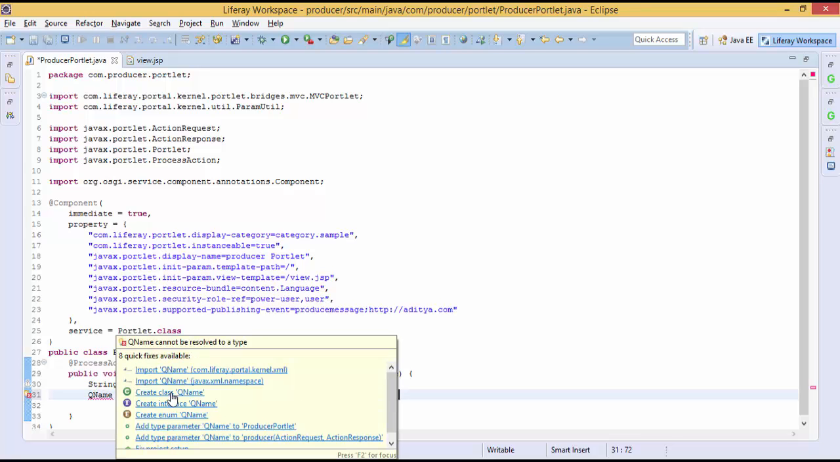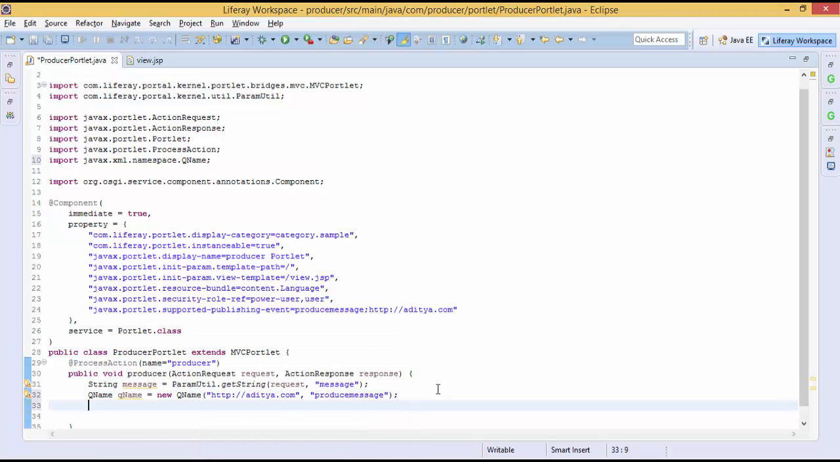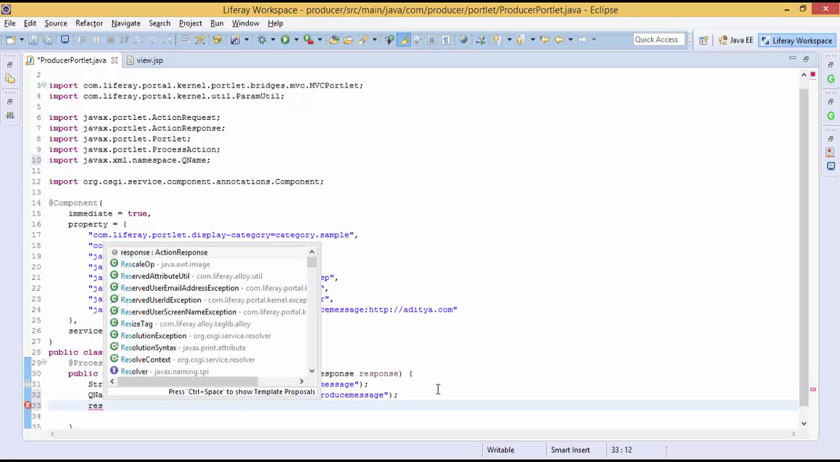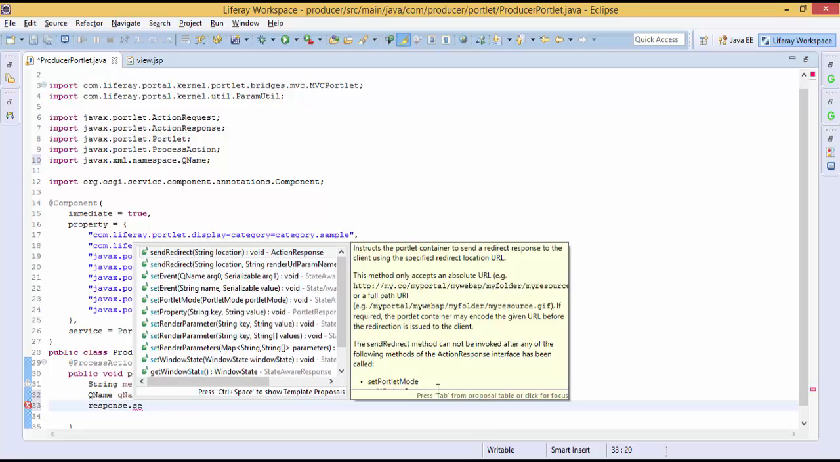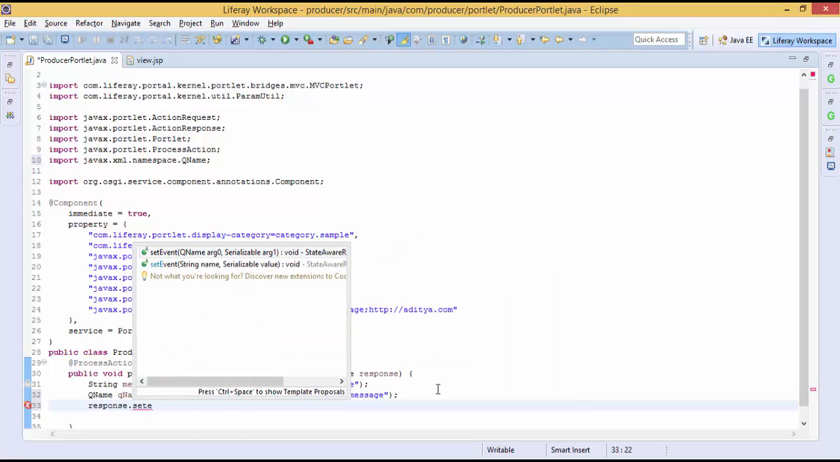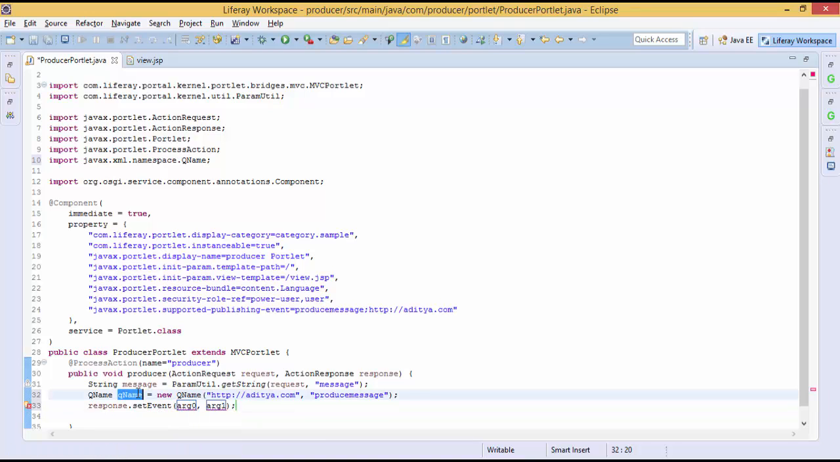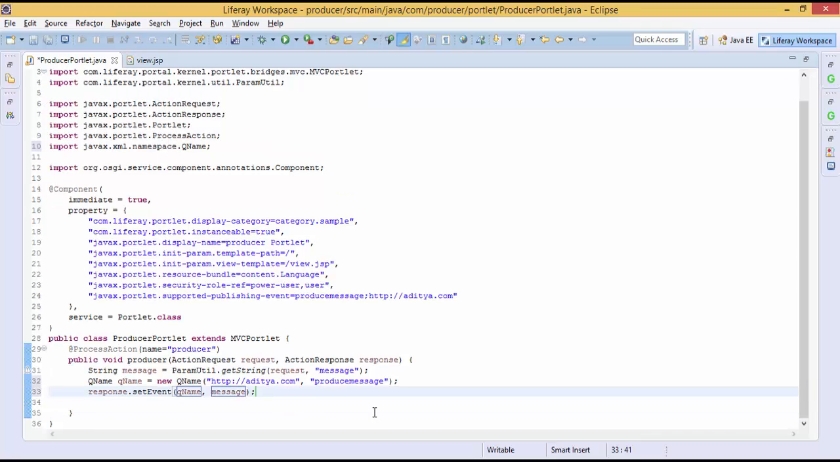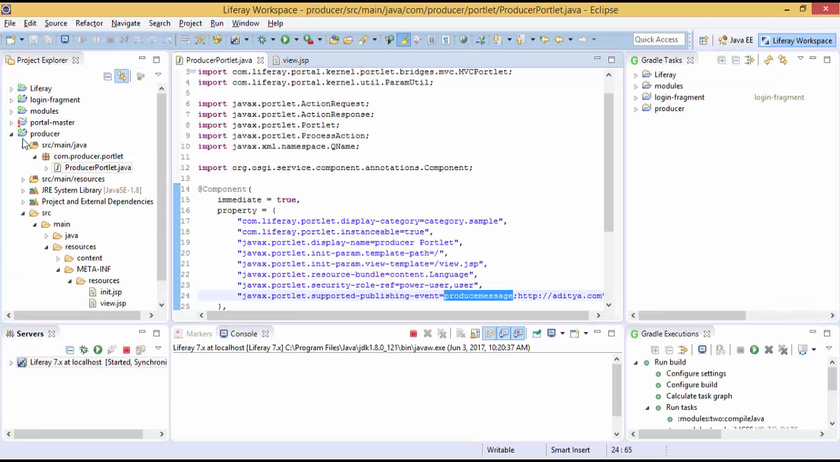So import this from here. Now response dot set event. This is the queue name and our message which we receive from the JSP. So this is our producer. We use the URL here and the key here. Now we need to create a consumer.